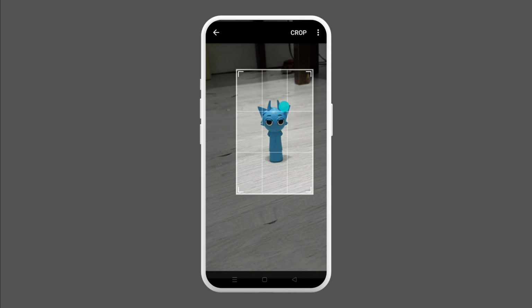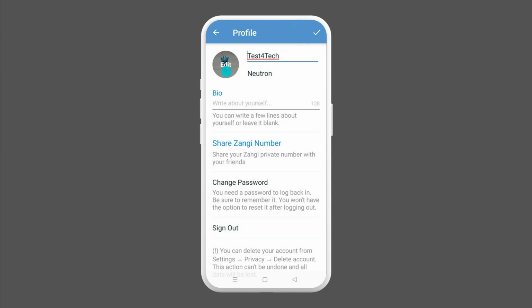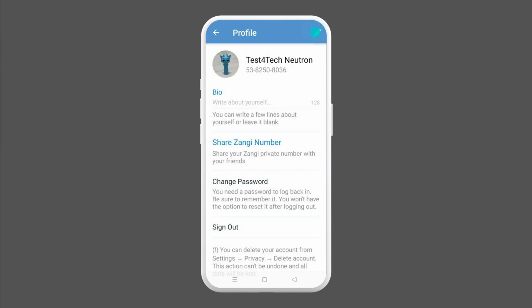When you're happy with the preview, confirm or save. The app will apply your new profile image, and you should see it update on your profile right away. It can take a few moments to refresh for your contacts.